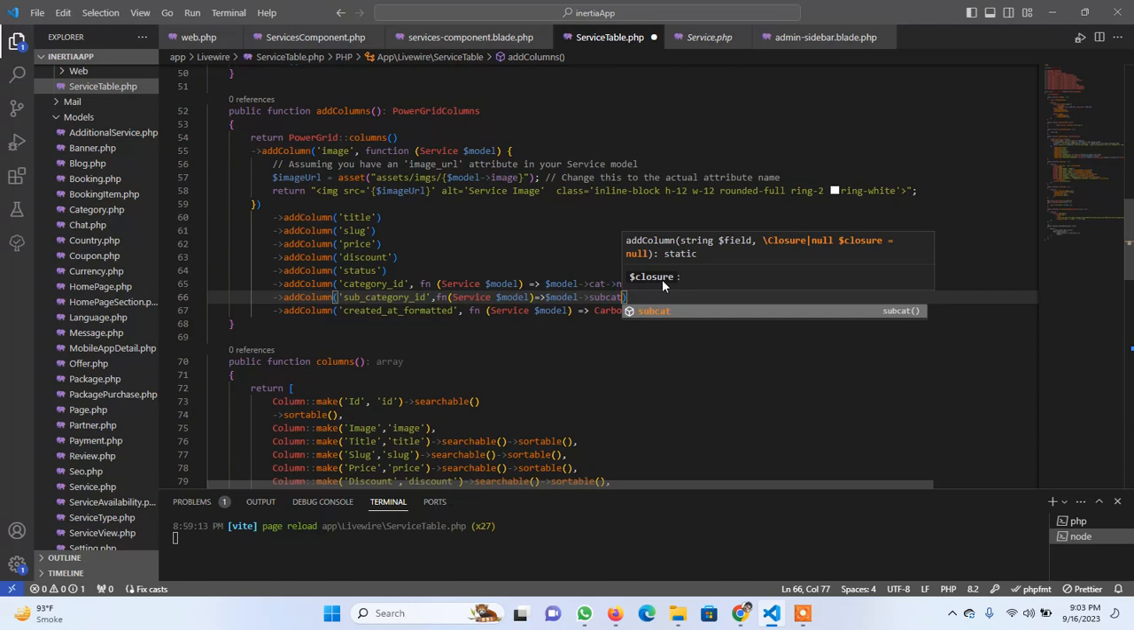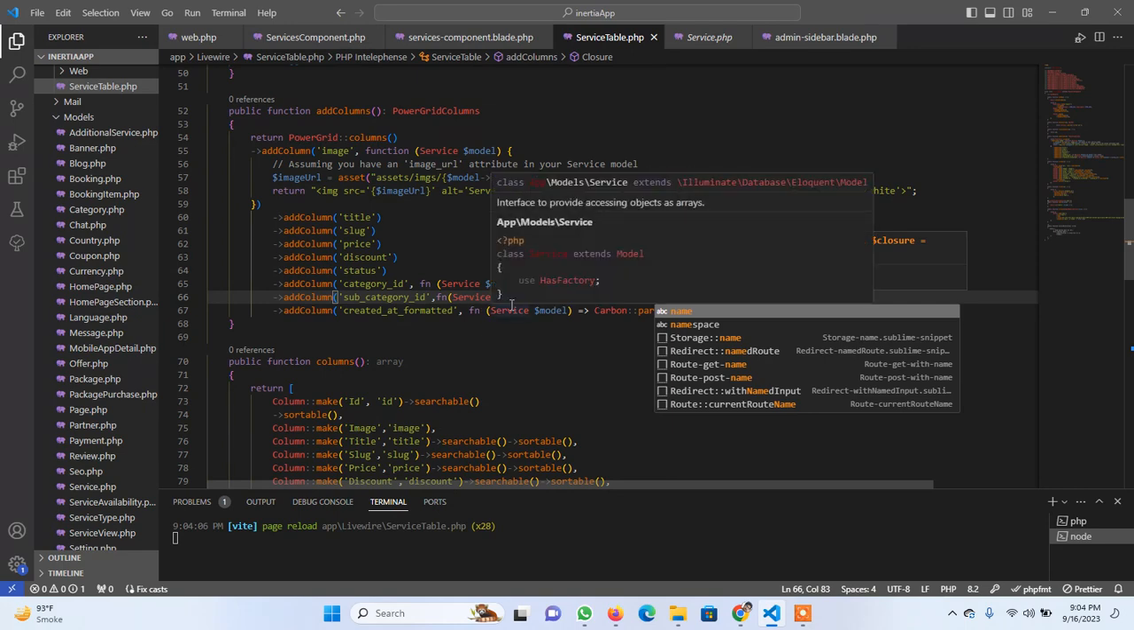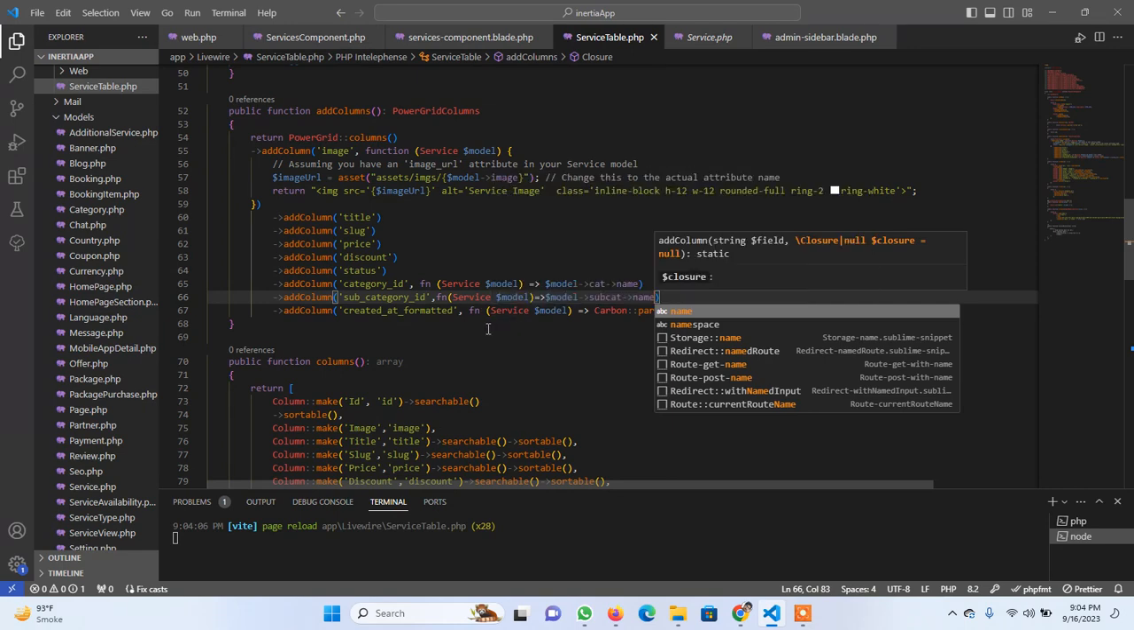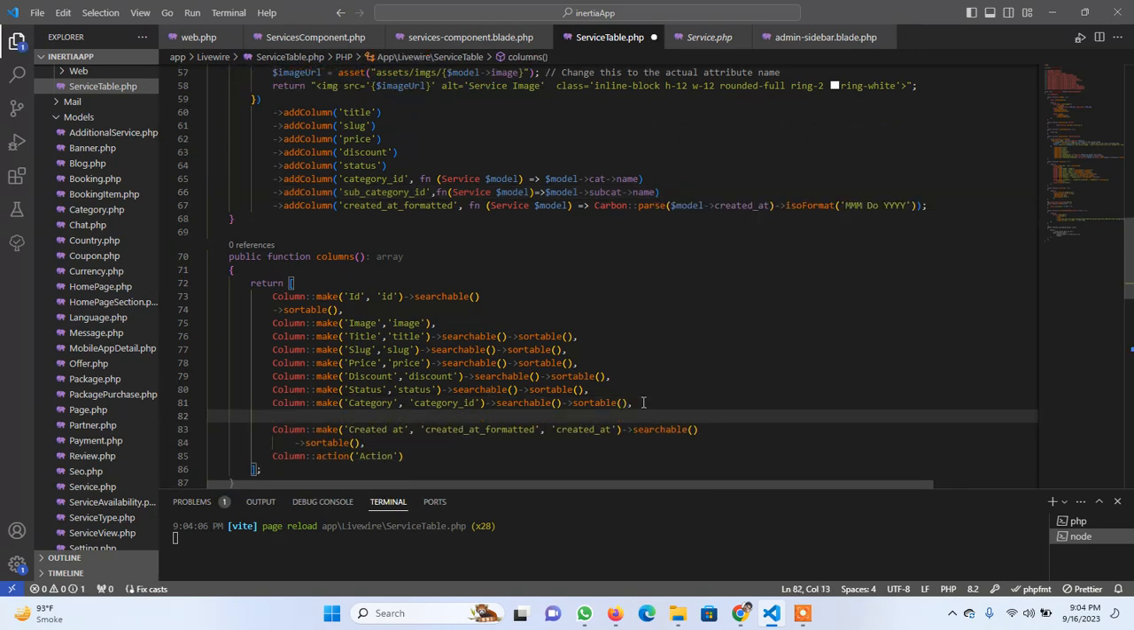The name I will use in my services model to call subcategory, I will write it here and give the column name of subcategory which I want to show. For example, I want to show subcategory name. So what it will do is display the subcategory name rather than the ID of subcategory.